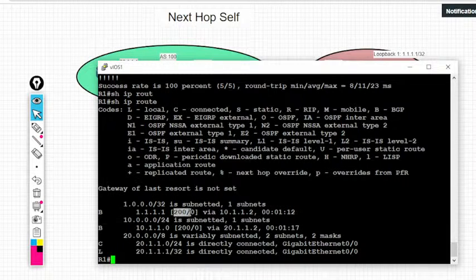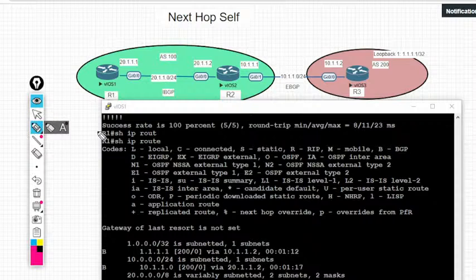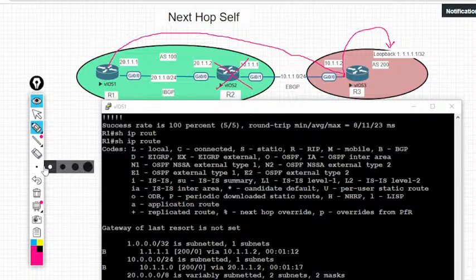And you see here 200. What is this 200 standing for? 200 stands for the administrative distance for external BGP. Okay, but it's reaching 1.1.1.1 via 10.1.1.2. Just look at this. This router R1 is connected via 10.1.1.1, and from here it's connected to the loopback. That means this R1 is totally bypassing your R2.